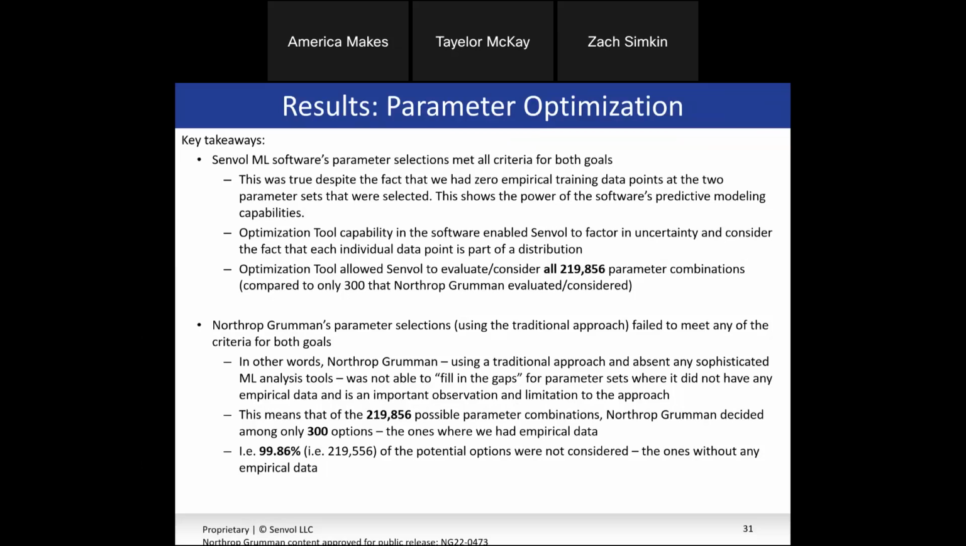And we were only looking at 300 data points within that 220,000 parameter set. So there's bound to be more iteration, more trial and error, more issues when you're trying to rapidly find a parameter set that meets the goals of your applications.